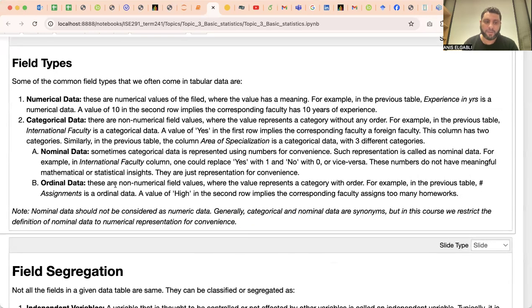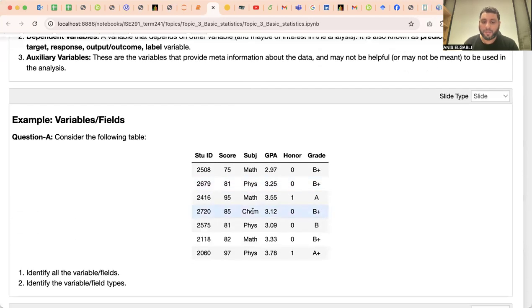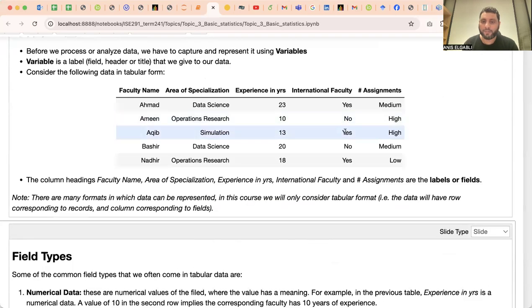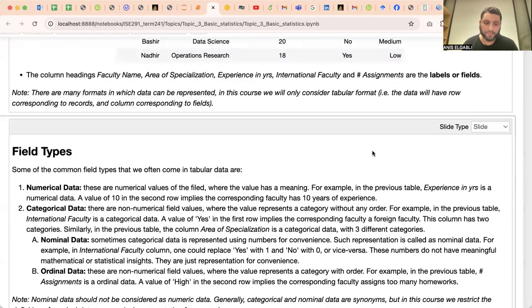For categorical data, I can use numbers. For example, if I have a field with values yes and no, this is a categorical field, but I can still replace yes with one and no with zero. This is just to identify that this is yes and that's no. It's not meant to give a specific value.